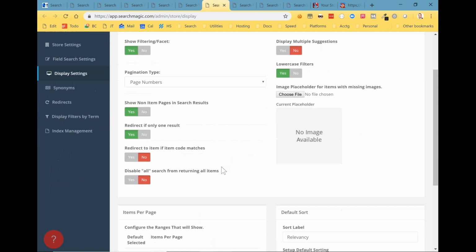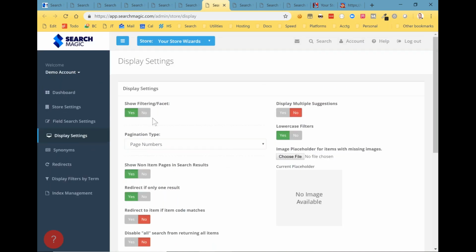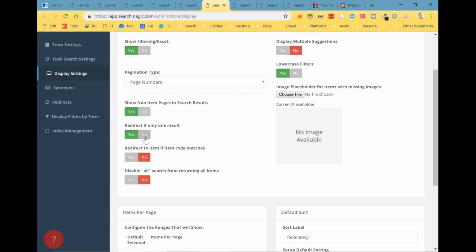This is more of the basic settings of your search, whether you're showing filtering, whether you're putting non-item pages out there. We will automatically, by default, redirect. If someone searches and there's only one item in the results, we'll redirect to that page rather than showing a search result page with that one item. But you can turn that on and off. Yeah, that's gonna save clicks right there.